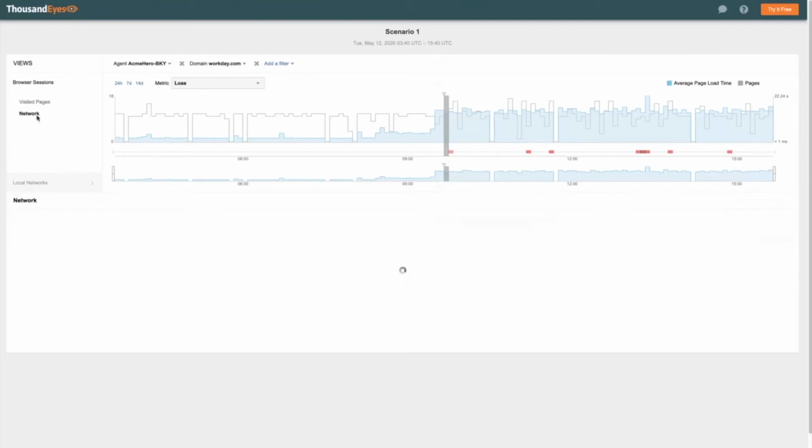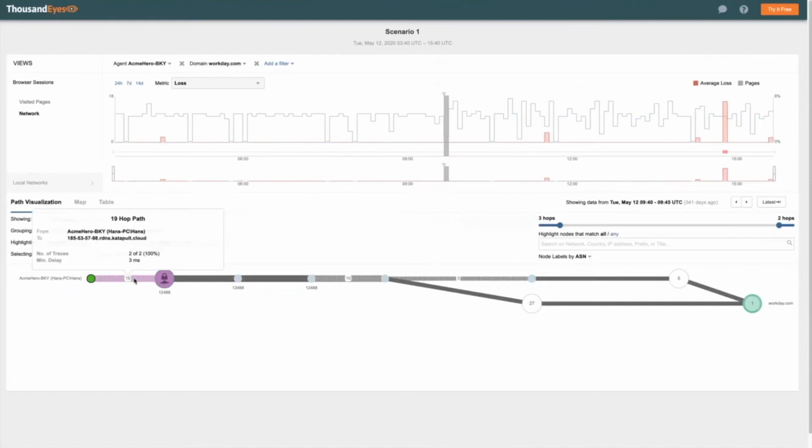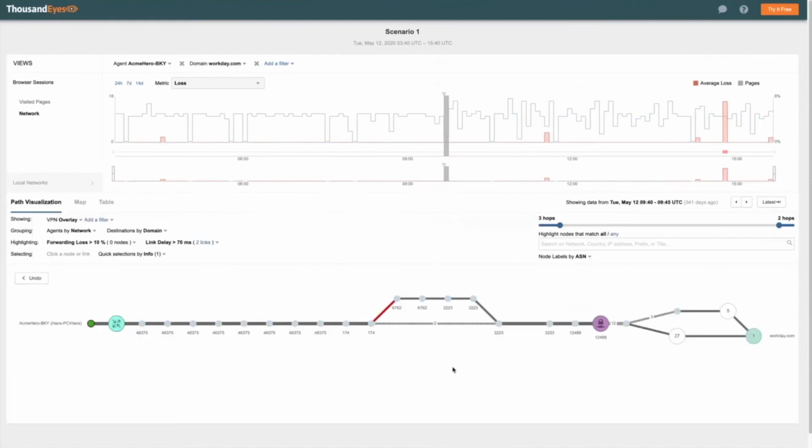Now, if we click on this network link here, it's going to show us a path visualization of every single hop along the path between Hans's computer and Workday.com. It's effectively a visual traceroute. Now, I don't see any problems on this network diagram here, but if I zoom in on the hops between the home router and the VPN gateway, we can see there's a link highlighted in red, which is an indication of high latency. Now, if I check the historical graphs for latency, we can see that Hans has consistent high latency ever since 8:30 in the morning. So again, probably issues started at the beginning of his workday.